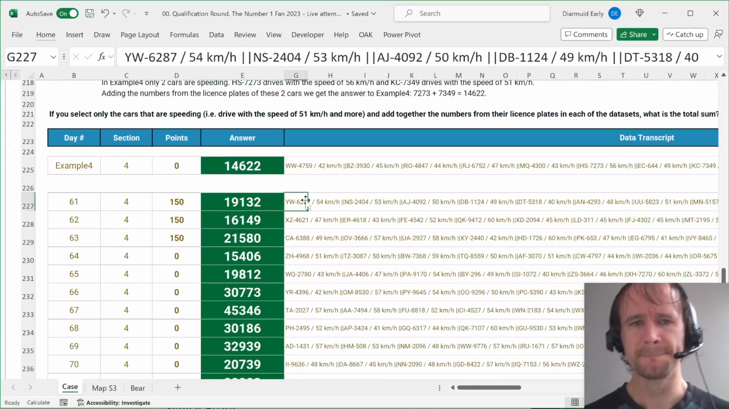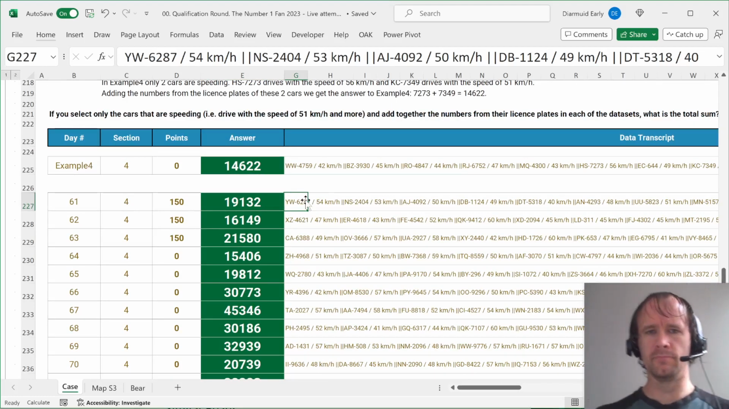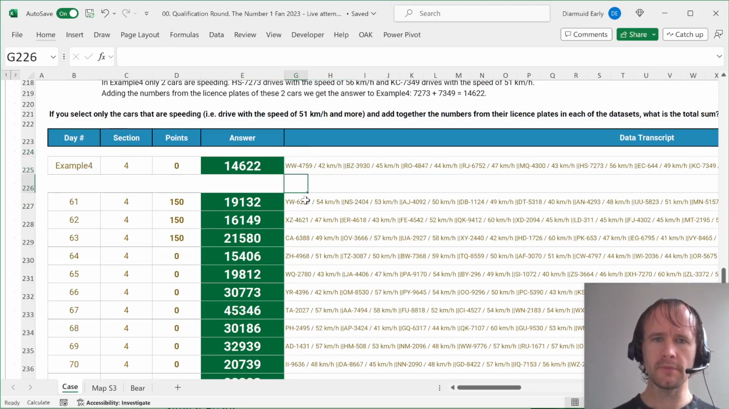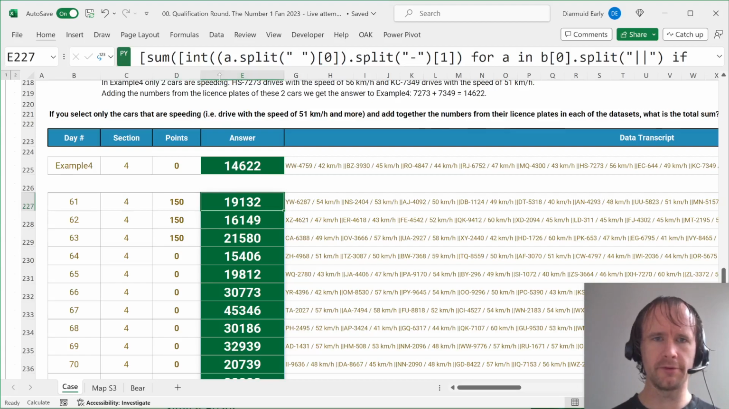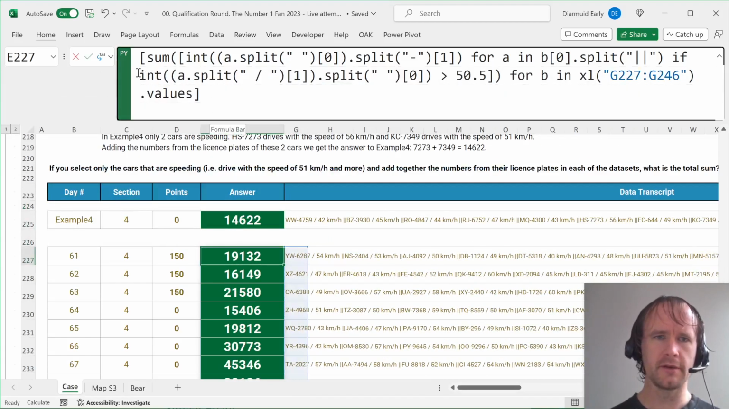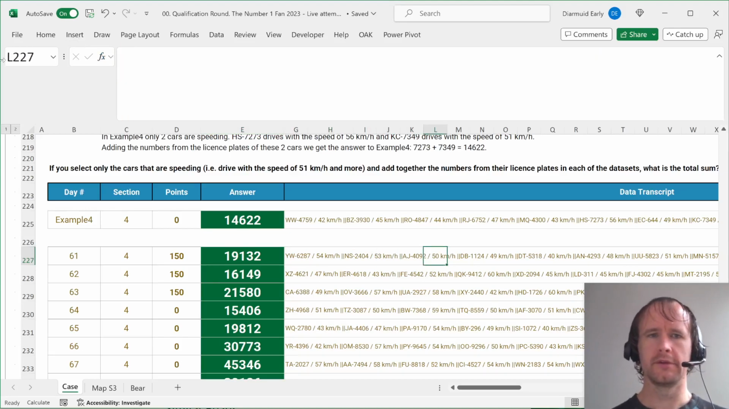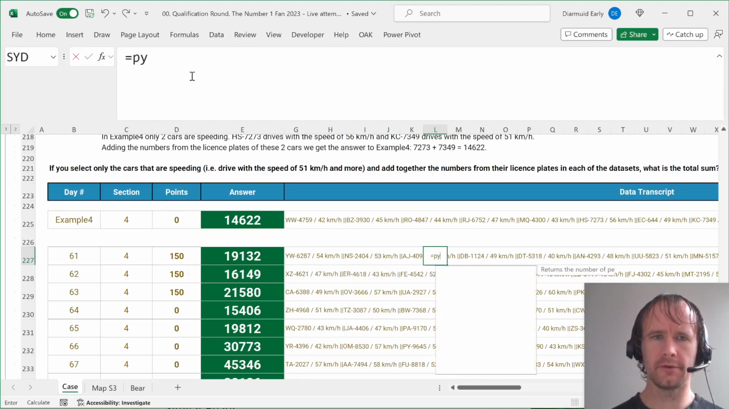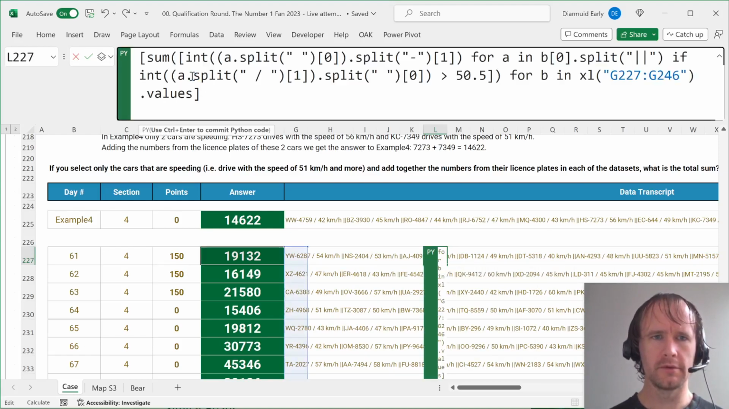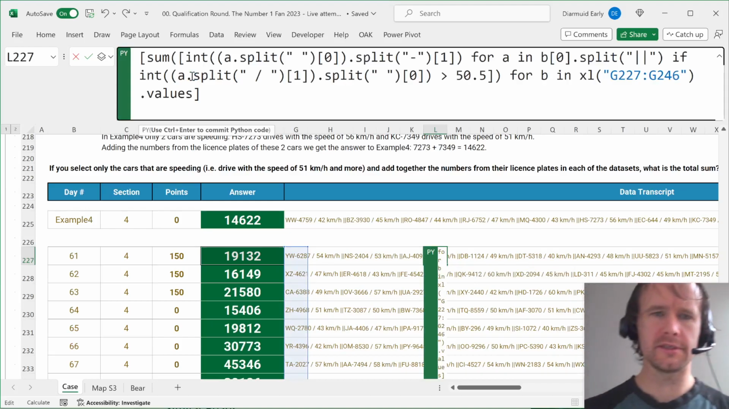So, I guess in the spirit of using Python for it, I should use Python again. Can I use Python for this? I'm sure I can in some way or another. Okay, so equals py. So we get all the license plates.